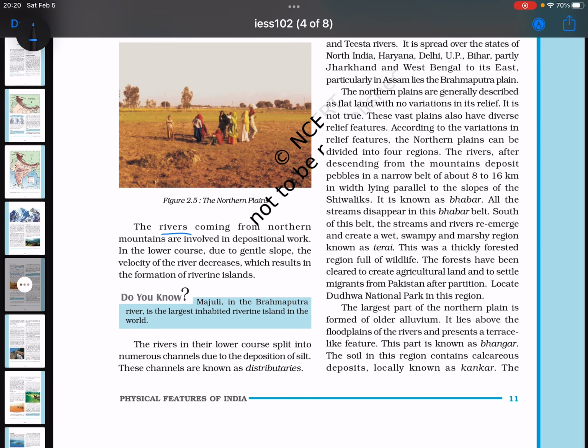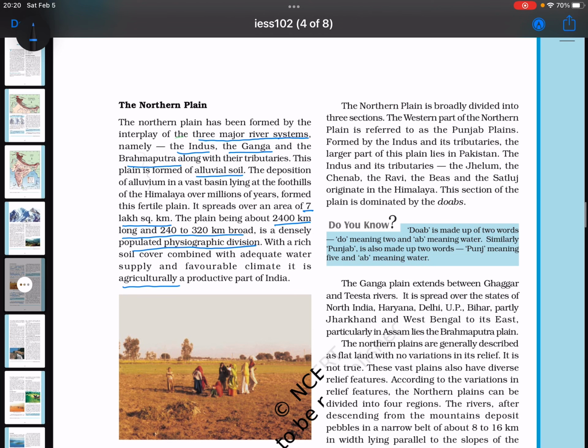The rivers coming from the northern mountains are involved in the depositional work. In the lower course, due to gentle slope, the velocity of the river decreases, which results in formation of riverine islands. Now, the rivers in their lower course split into numerous channels due to deposition of silt. These channels are known as distributaries. The northern plain is broadly divided into three sections.